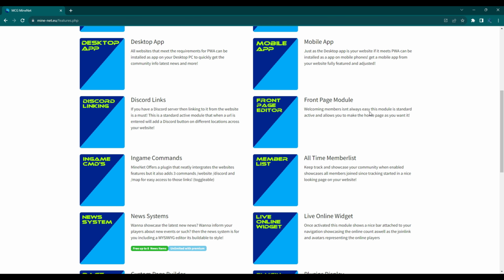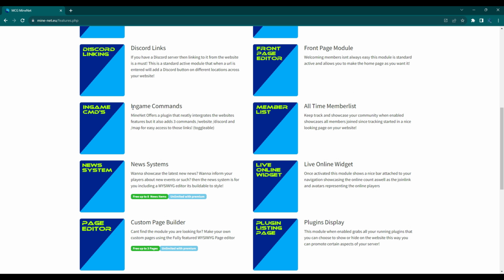Well, the front page module is basically a module that allows you to set text that people get to see or build up your page as people are going to see when they open up your website for the first time. The in-game commands, well, I can tell you one thing, MyNet offers more commands than three, but these are generic commands, that's why I said three: /website, /discord, and /map. Those are all toggleable in the plugin itself. So you can use commands to disable it, and more information is on the documentation page on my docs.mcgshelf.eu website.